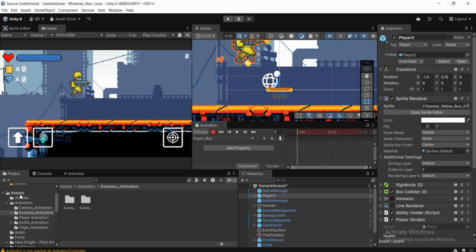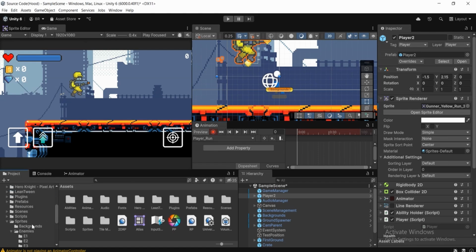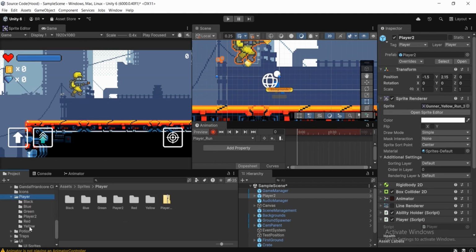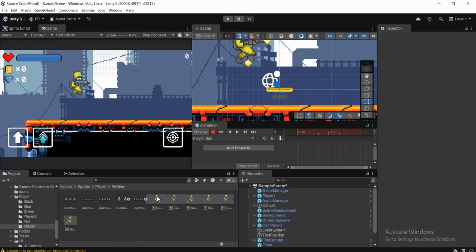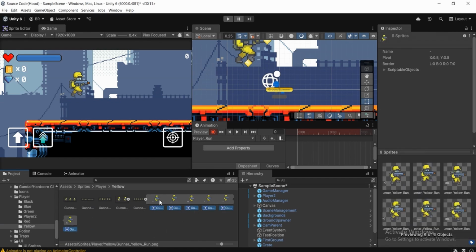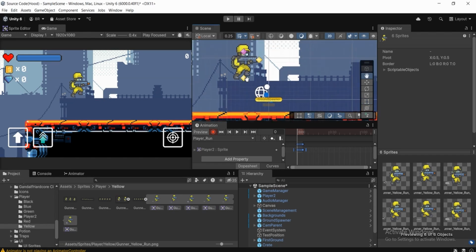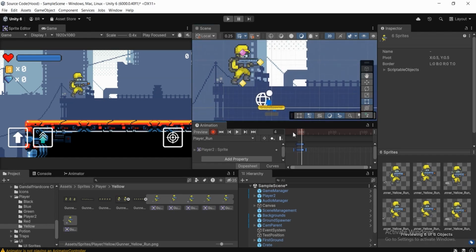Let's move over to the project tab, assets, and then to our player folder, then the yellow folder, basically where we have all of the animation. I can see over here, let's click on this arrow to see the individual sprites, and we're going to select all of them by holding down shift and move them over to this animation tab. We can simply click on this play button in order to see the animation.